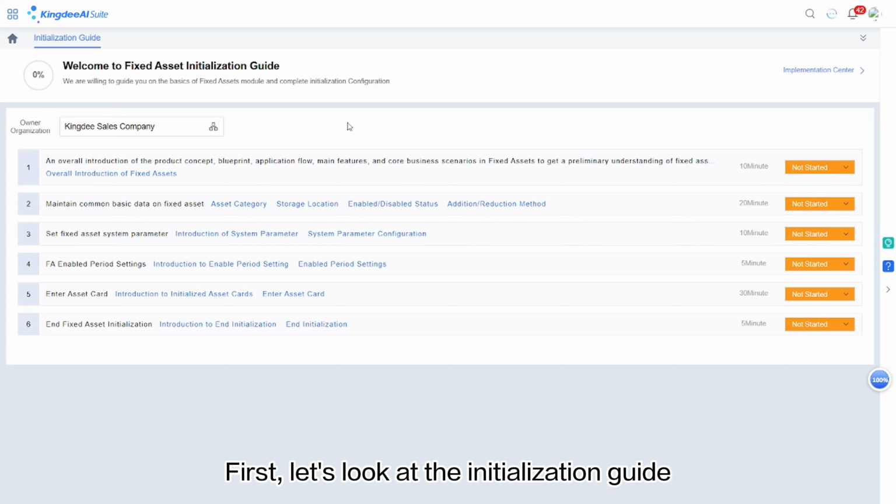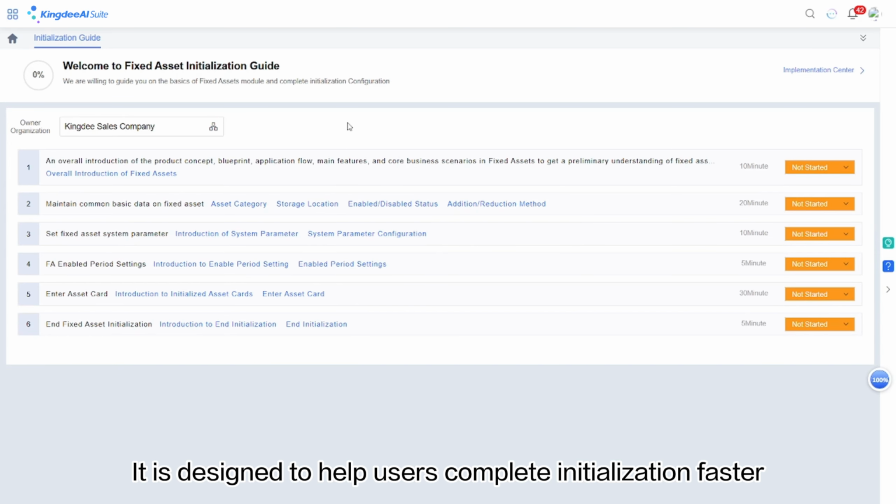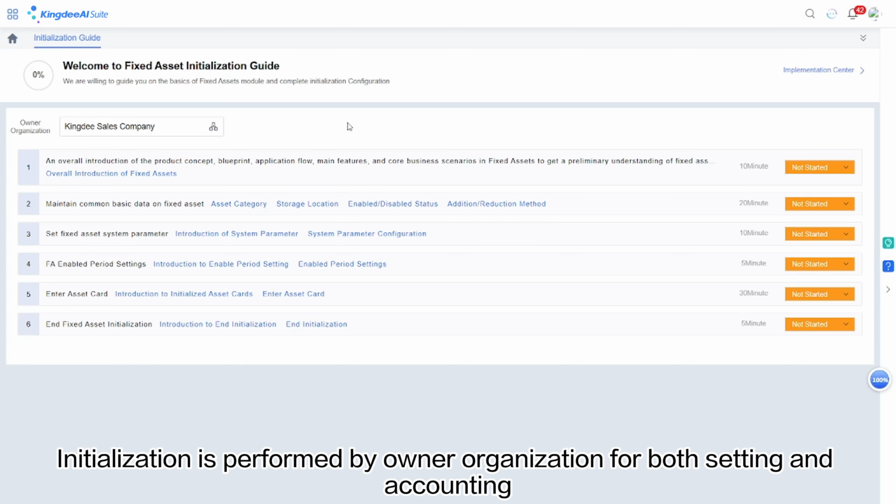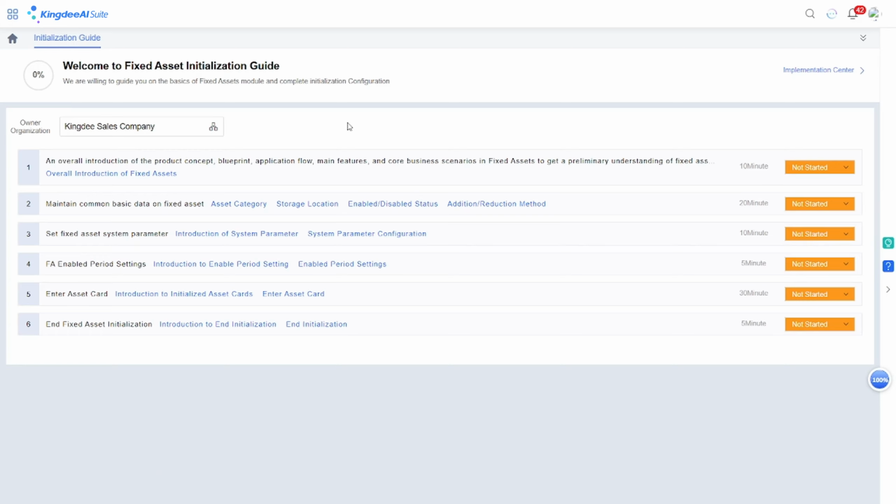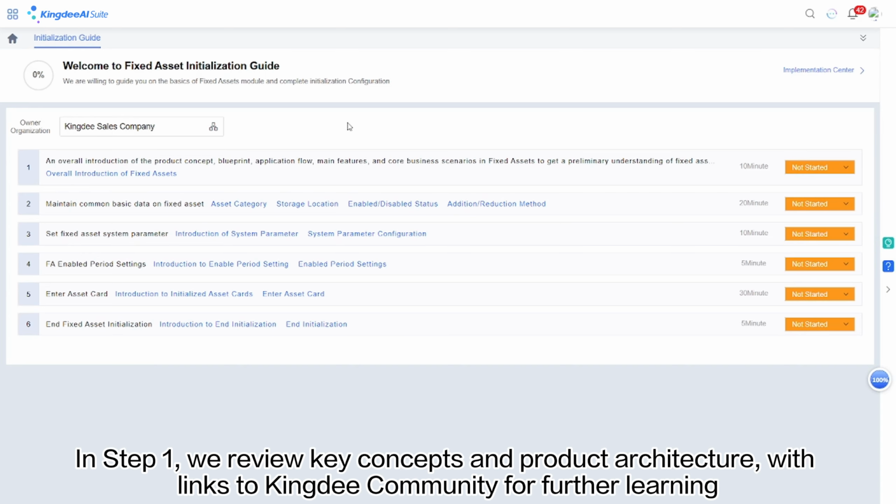First, let's look at the initialization guide. It is designed to help users complete initialization faster. Initialization is performed by owner organization for both setting and accounting. The process is divided into 6 steps. In step 1, we review key concepts and product architecture with links to Kingdee community for further learning.